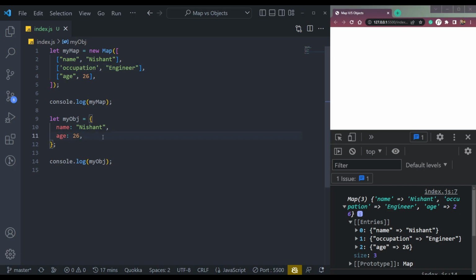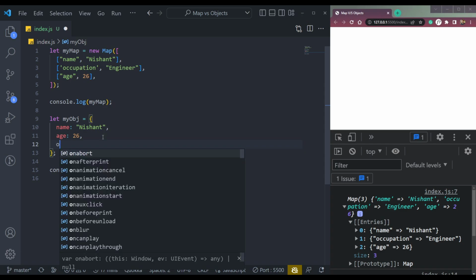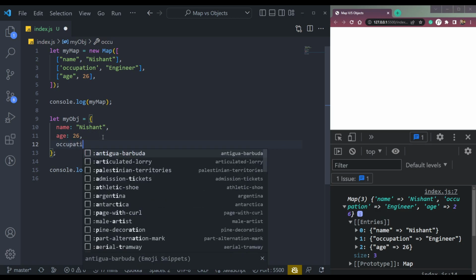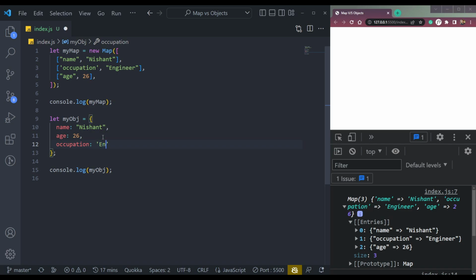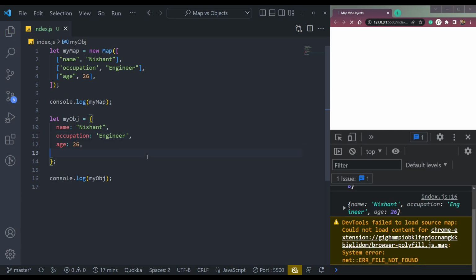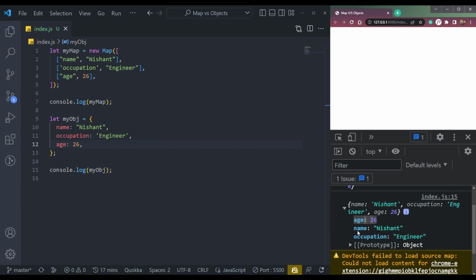But in case of object, this will be structured based on ascending or descending order. Mostly ascending, not descending, sorry. So we can add occupation as engineer. Save. We will get occupation after that. We have age like A, then N, then O, based on alphabetical ascending. Move this here and the output will be the same because it's ascending. See, age, name and occupation. This was the first difference.